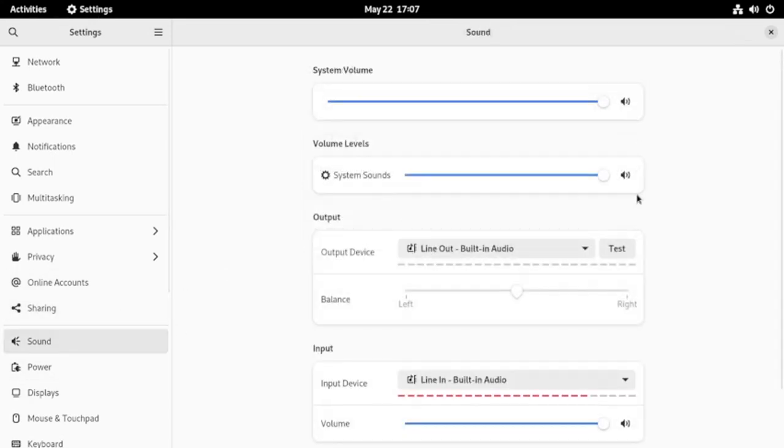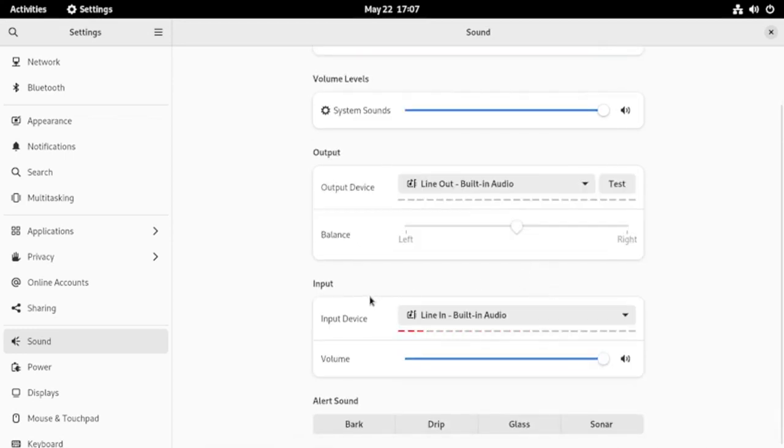From here you can configure the system sound level, the output of the sound card, the balance of the sound card, the input of the system microphone, and the alert sounds for the system like bark, drip, glass, and sonar.